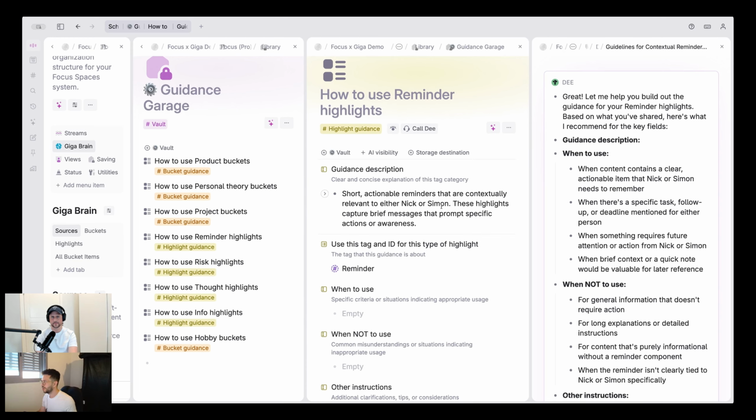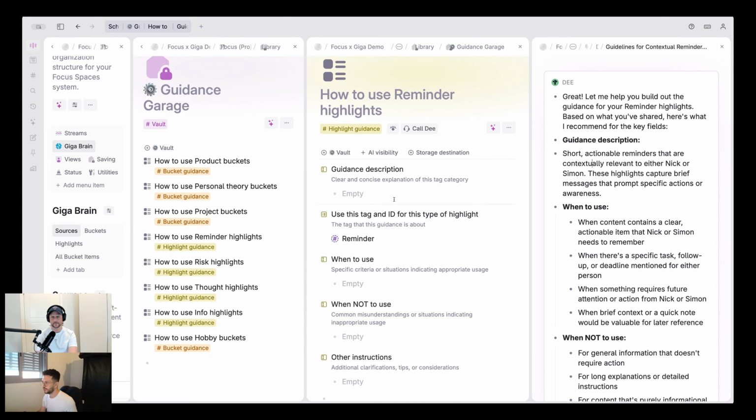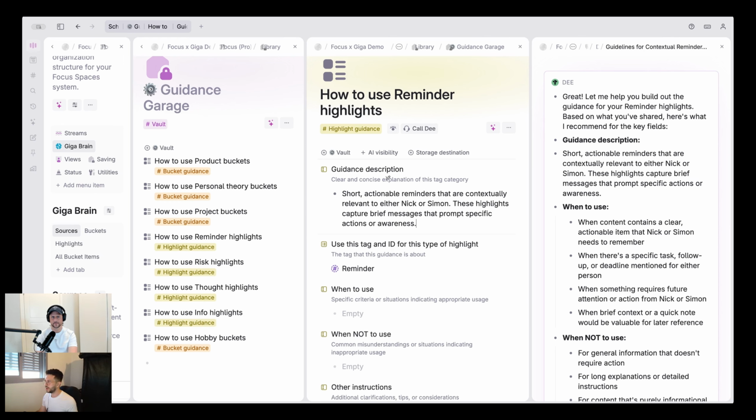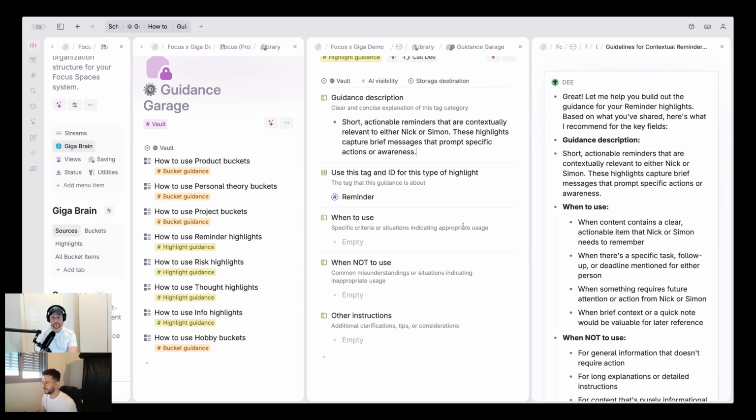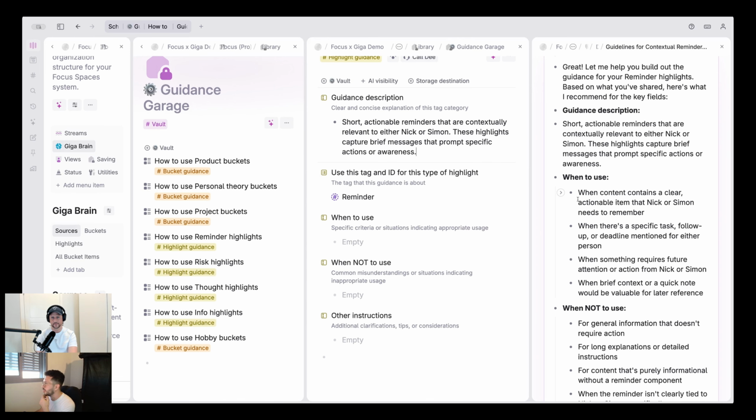For the record, I'm going to do it this way so that I don't keep taking things out of their place with the shift command paste, so it makes a direct copy of it versus anything else. When to use: when content contains a clear, actionable item that Nicole Simon needs to remember.